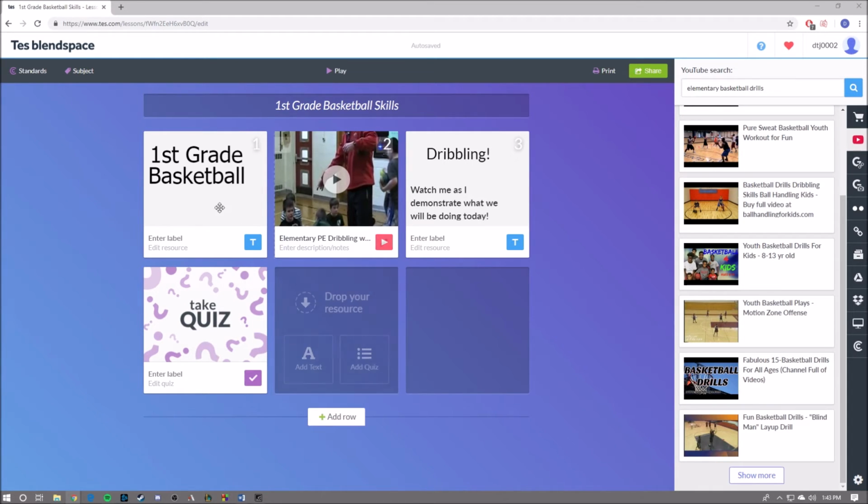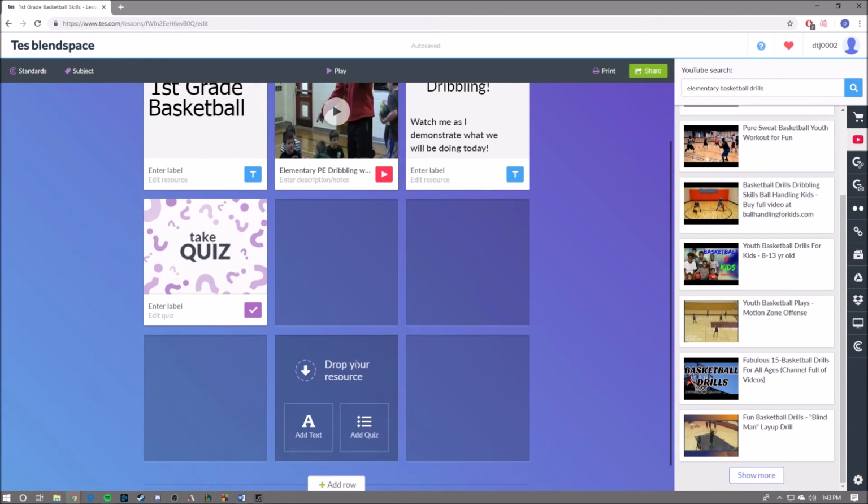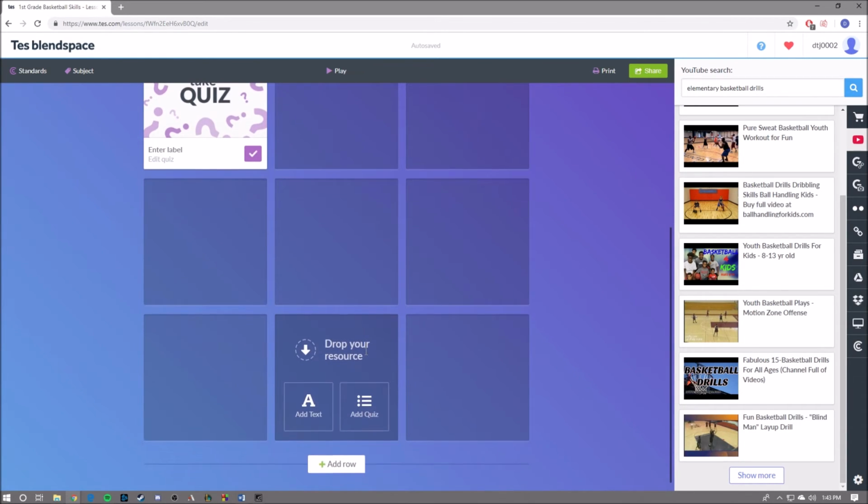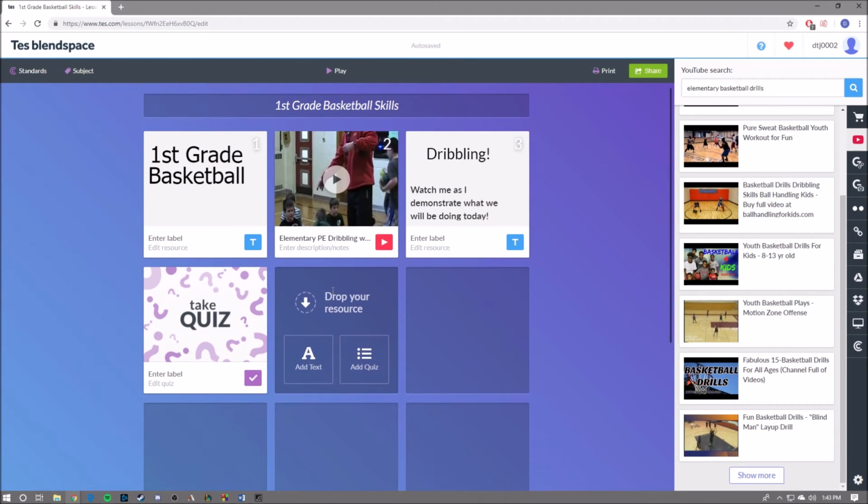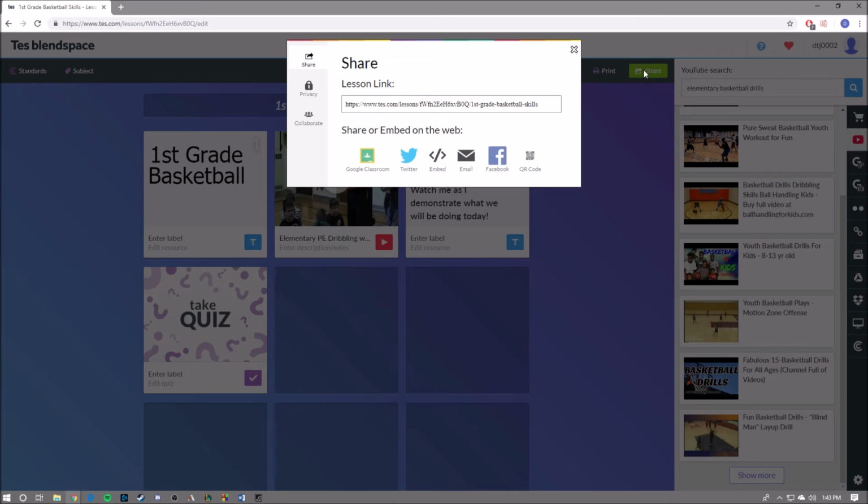All right, so as you can see, once you complete all of your squares that you want to do, you can add more if you'd like, and you can just keep adding and adding. You can make it as long or short of a lesson as you'd like. Once you're done with that, you'll just come up here to share, little green button.